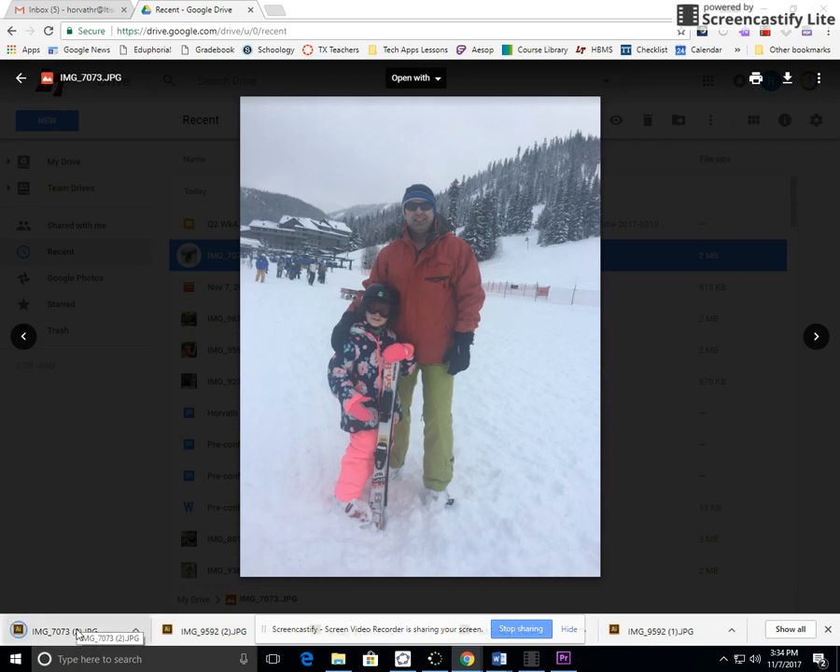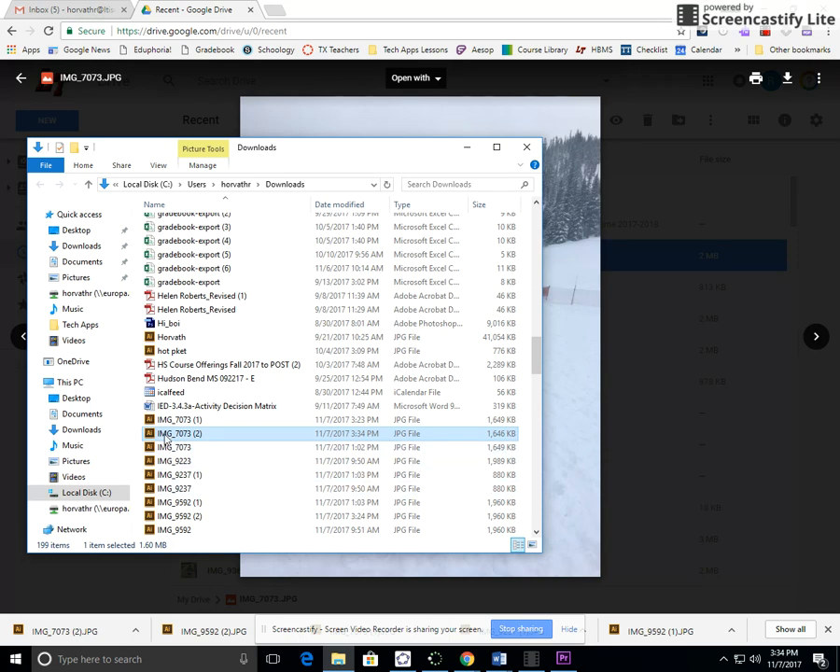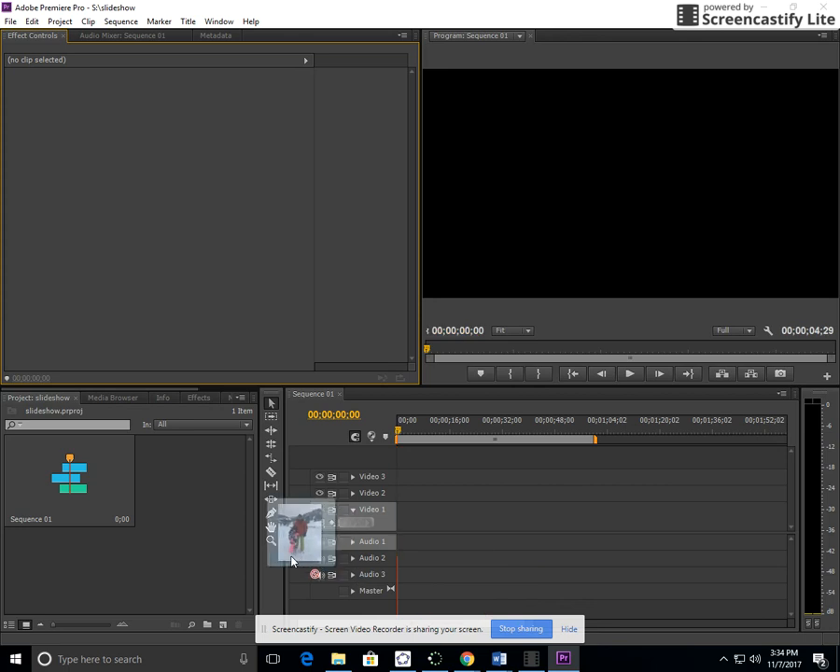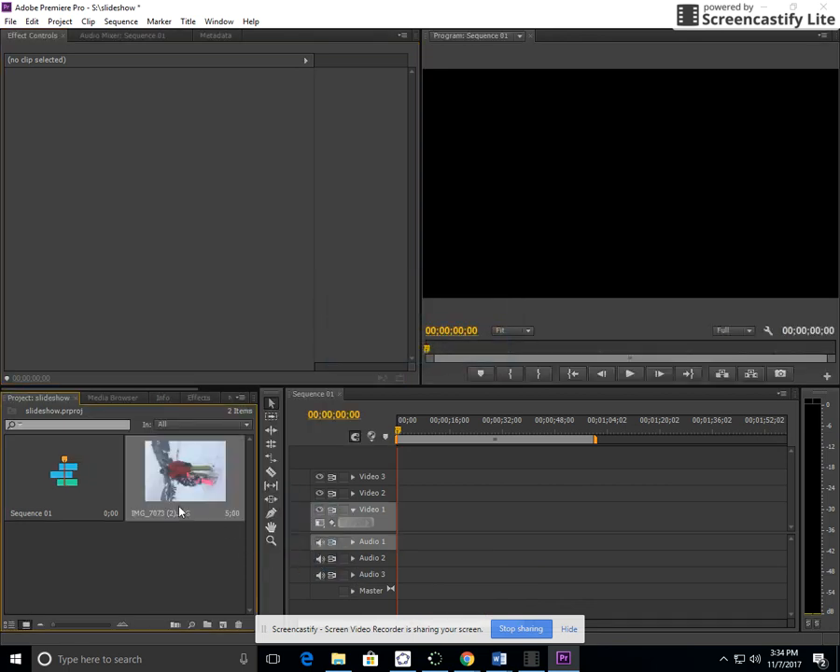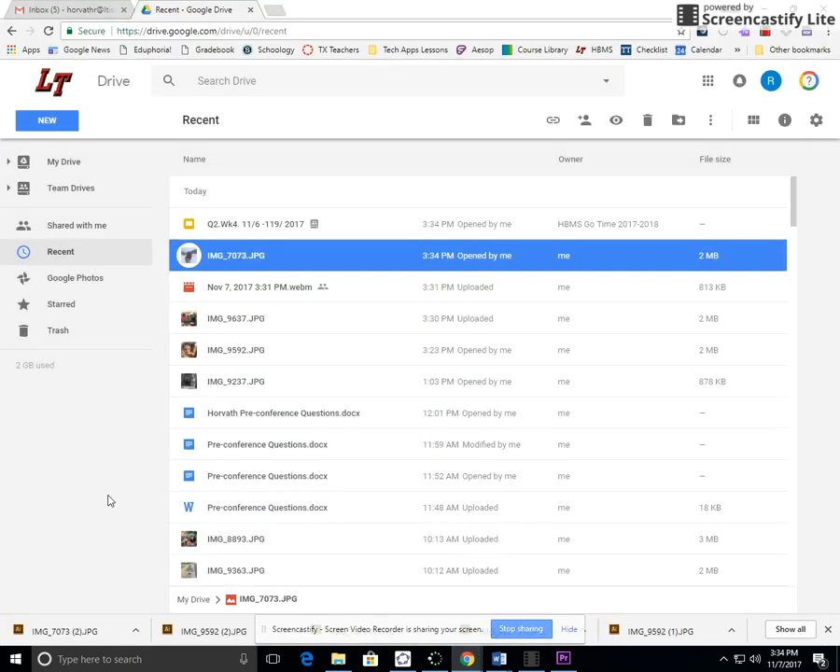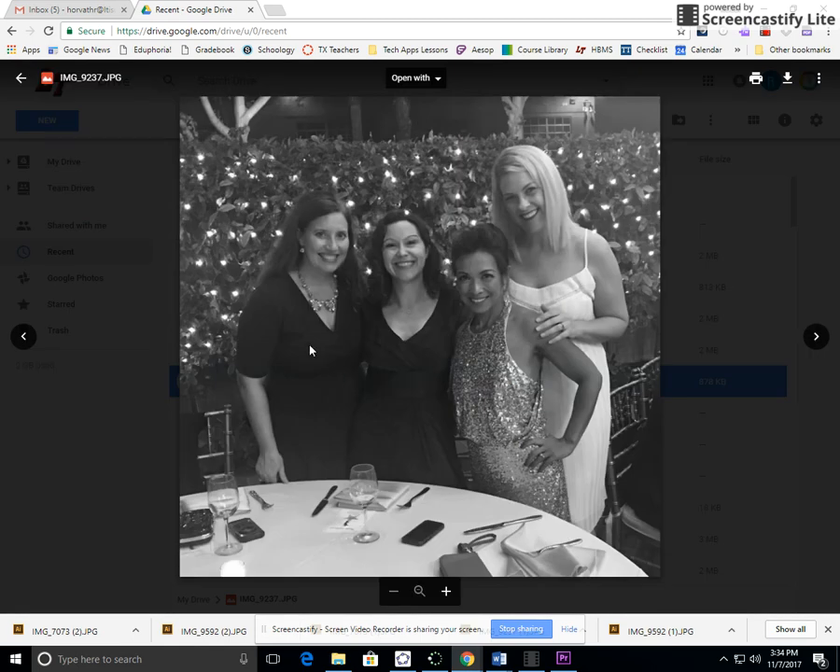And when this pops up, one way to do it that's easy is to click on this arrow, do show in folder, and then I can click and drag it into Premiere. I'm just holding it down, and I'm going to drag it into here and let go. And there I have this picture. I'm going to add one more picture to work with. So I'll pick a picture of my friends and I last summer.